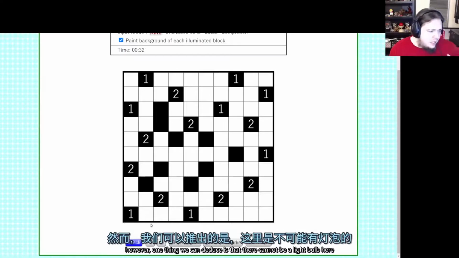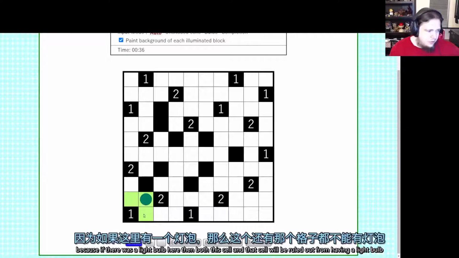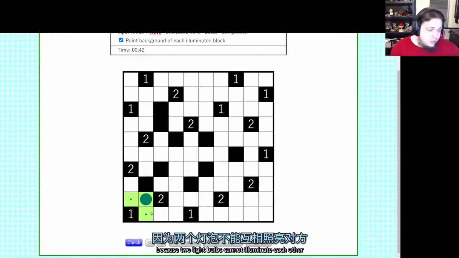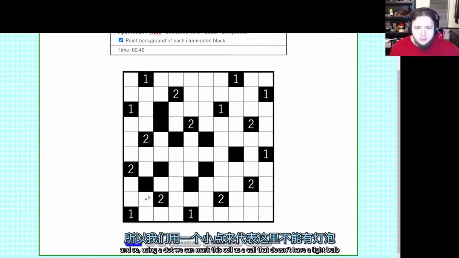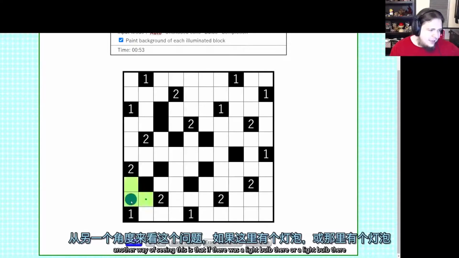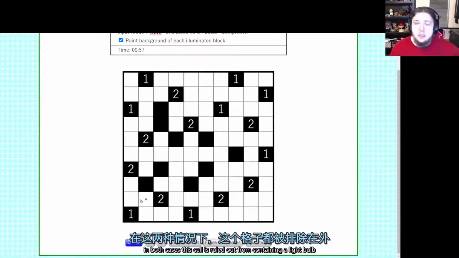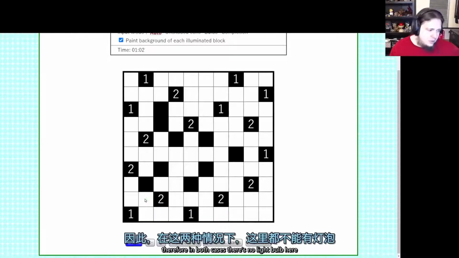However, one thing we can deduce is that there cannot be a light bulb here, because if there was a light bulb here, then both this cell and that cell would be ruled out from having a light bulb, because 2 light bulbs cannot illuminate each other. Therefore, there can't be a light bulb here. And so using a dot, we can mark this cell as a cell that doesn't have a light bulb. Another way of seeing this is that if there was a light bulb there, or a light bulb there, in both cases, this cell is ruled out from containing a light bulb. Therefore, in both cases, there's no light bulb here.